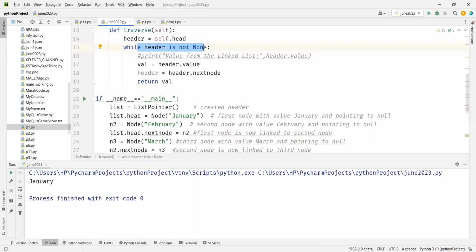I mean, not none means what? It will be false there. That's why it breaks. It will not go inside while.